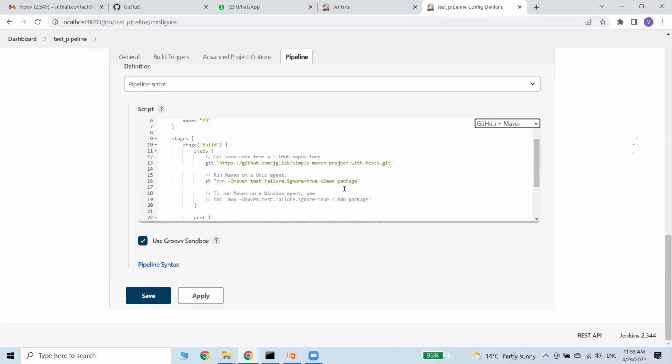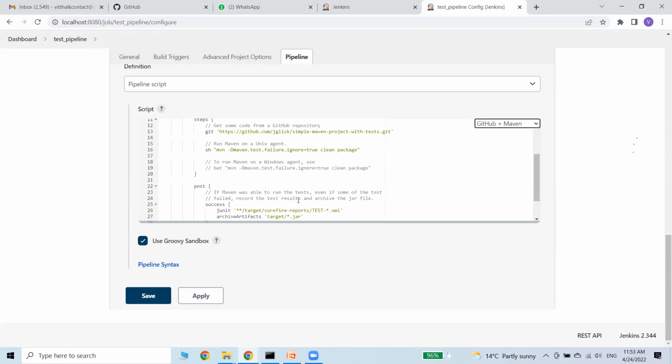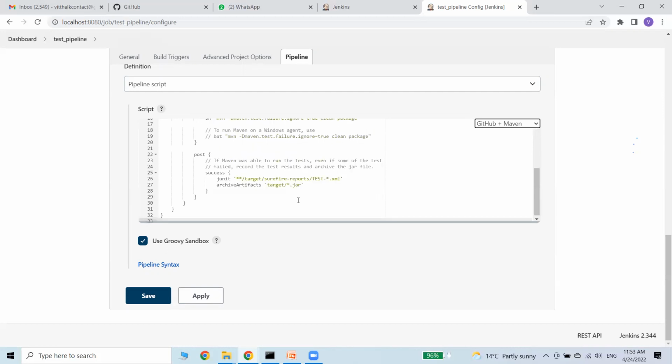Come down, and post means after the build has been done, then what you have to do. So if the Maven build is a success, then run these tests. Then run this test. So you can save this and run it as a test, and you can try this and see what it is doing.